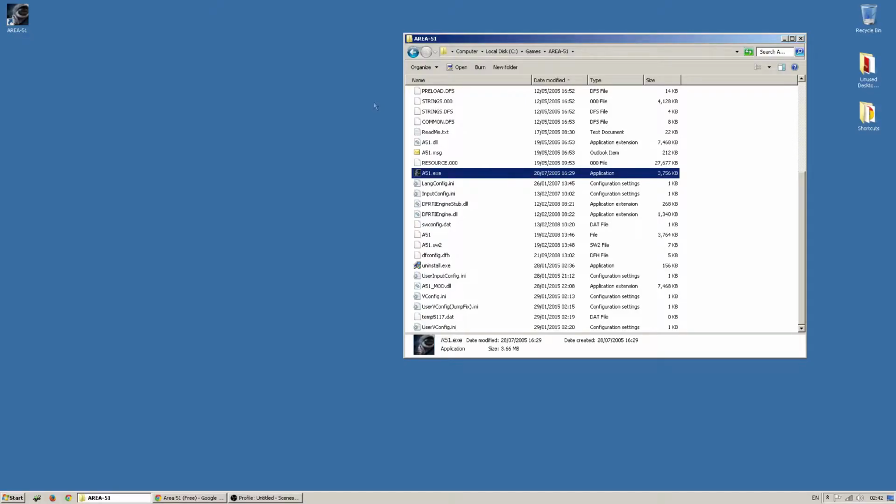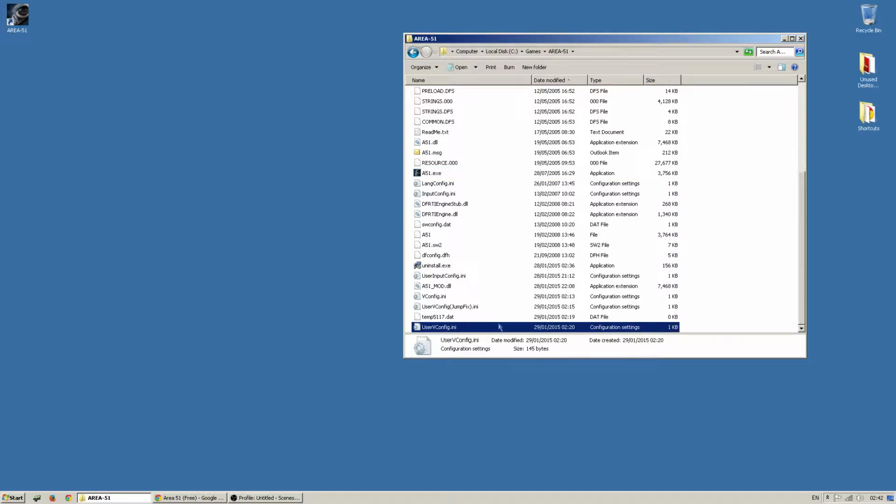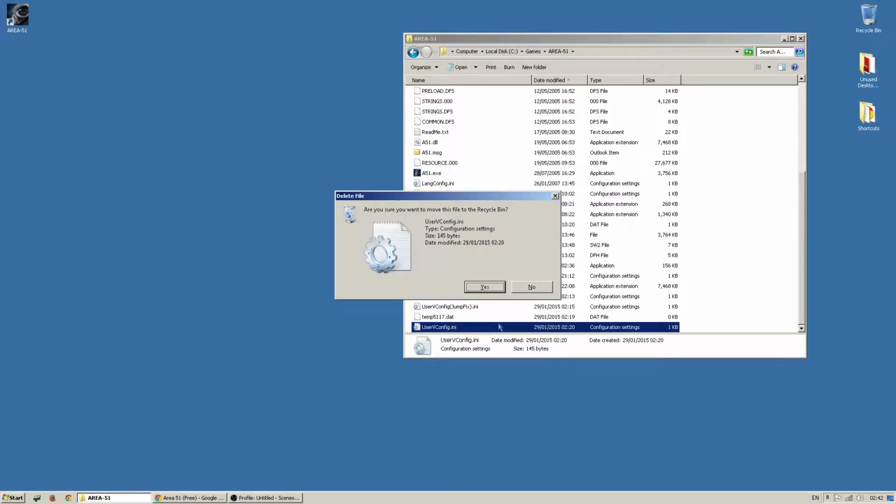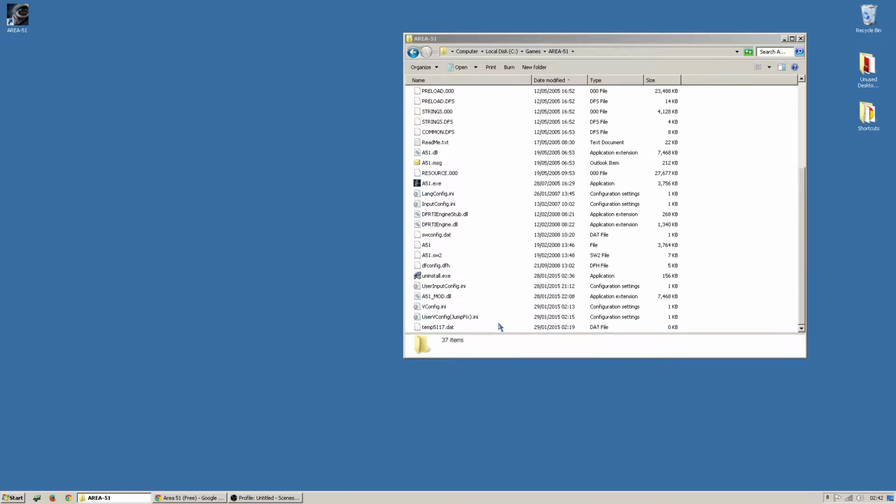I just wanted to show the jump bug fix for Area 51. If you delete the user config from the Area 51 folder, it'll always generate a new one.